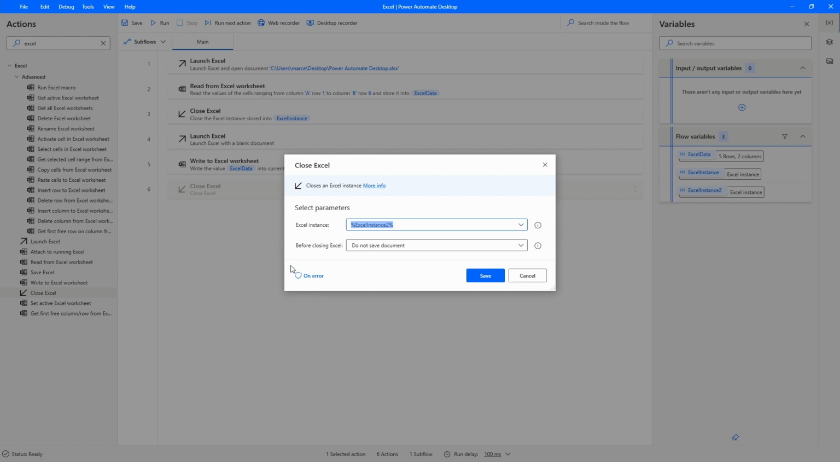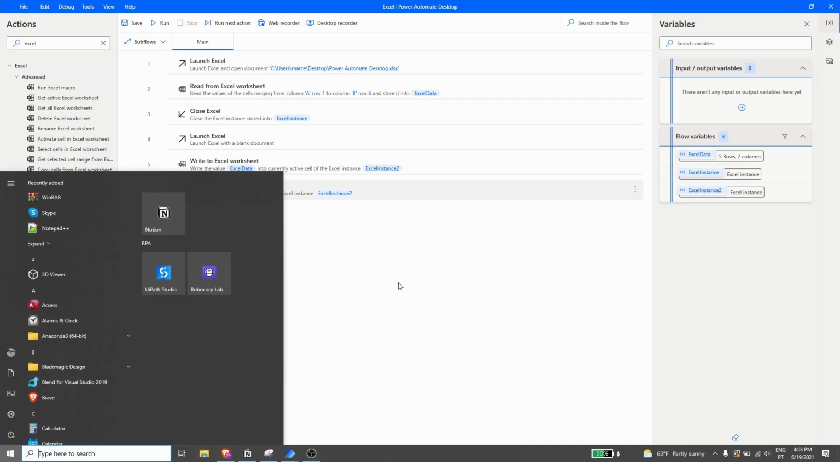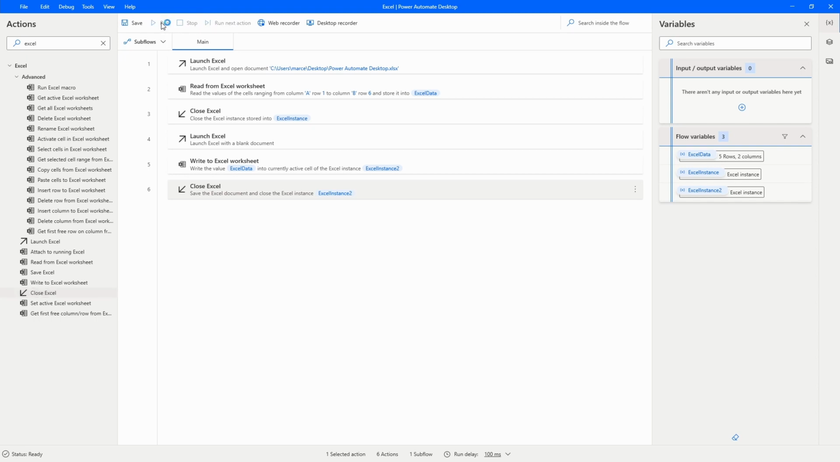And now here, before closing Excel, because this Excel file is a new one, let's select the option Save Document. And by selecting this option, Power Automate Desktop will save the Excel file on the default saving folder on Excel. So let's click here on Save. And now let's run again our automation. So let's run it.